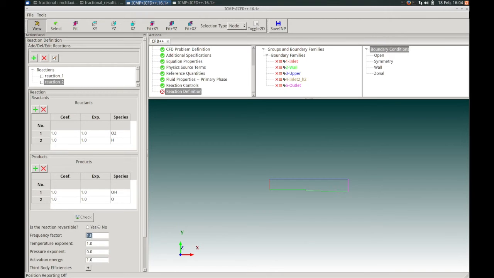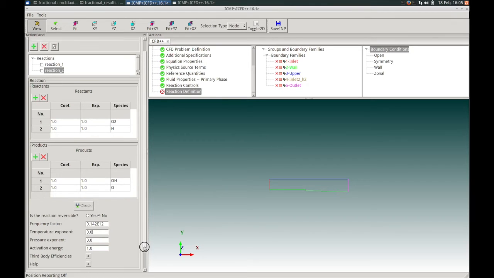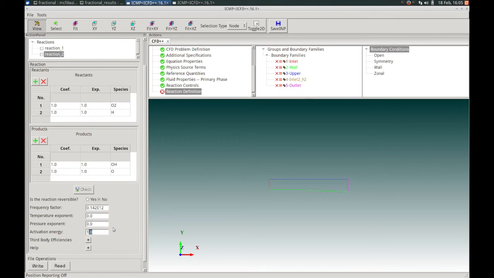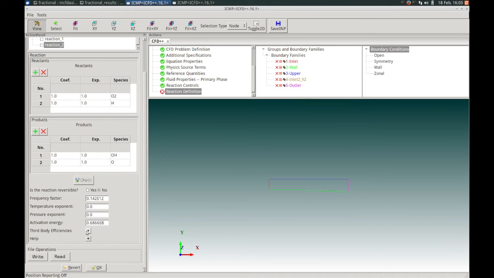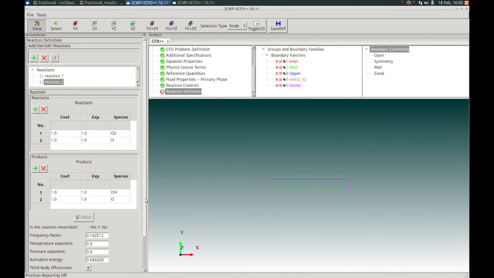We'll enter a frequency factor. The temperature exponent is 0. Pressure exponent is 0. We'll enter the activation energy, and keep the third body efficiencies as their default setting. At this point, I've entered 2 reactions, and we have several more reactions to go.